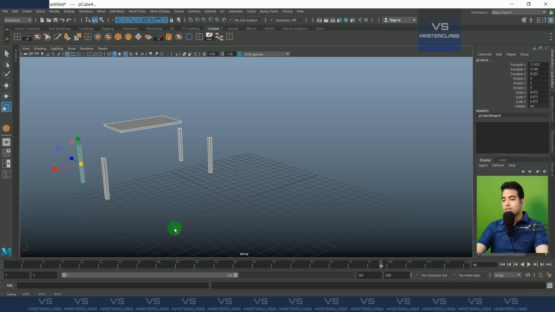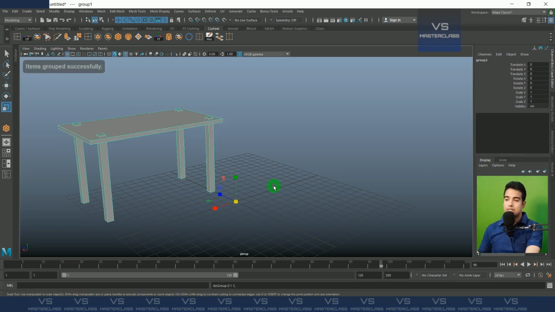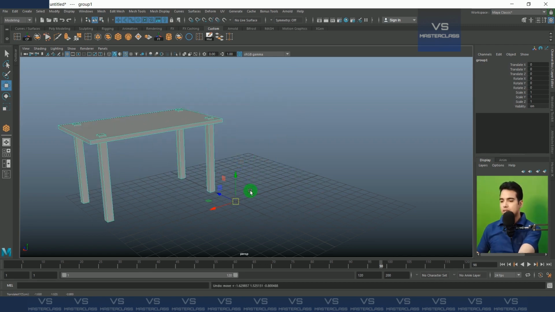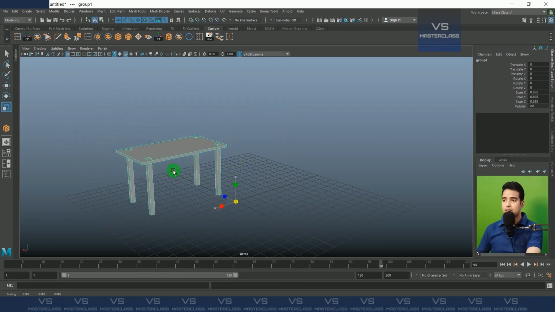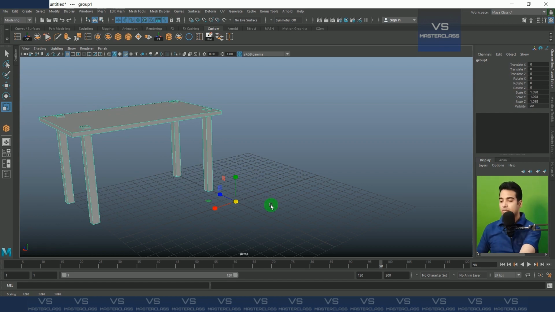So the solution for this problem is the group. By using the shortcut we can do this. If I press Ctrl and G, you can see our object in green wireframe mode. If I press W, we can not only move our object, but we can also scale this same object as we really want. So this is the power of group.